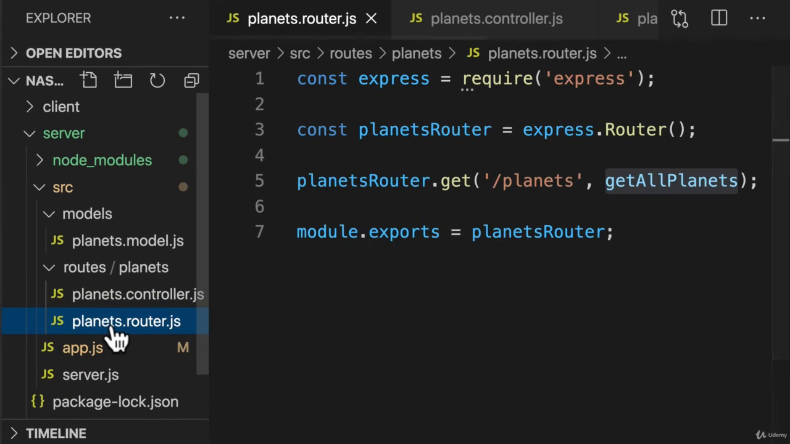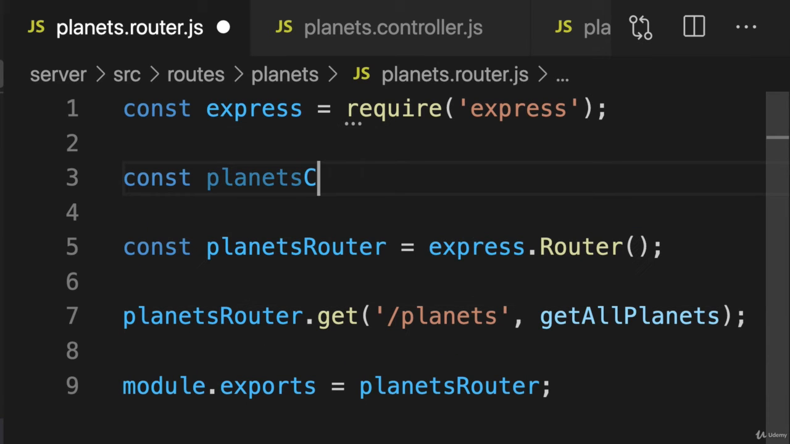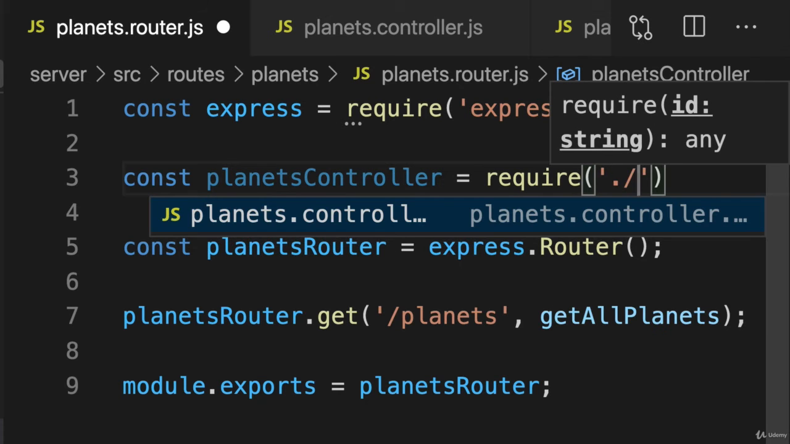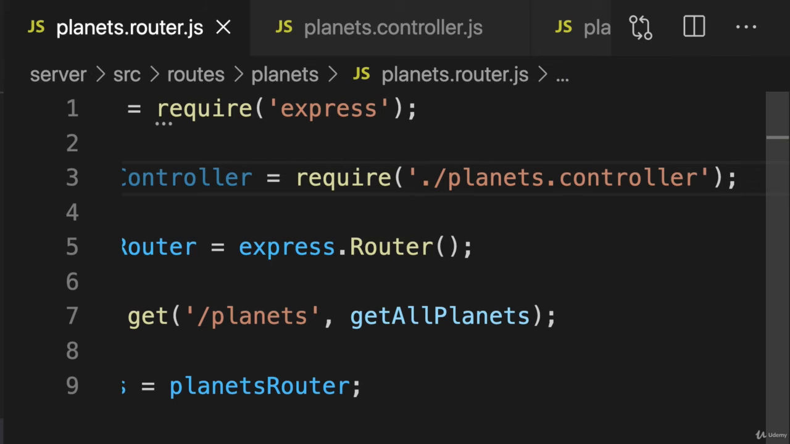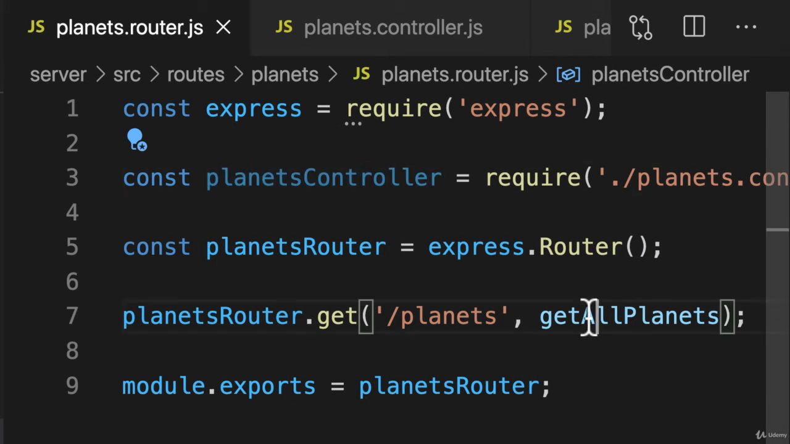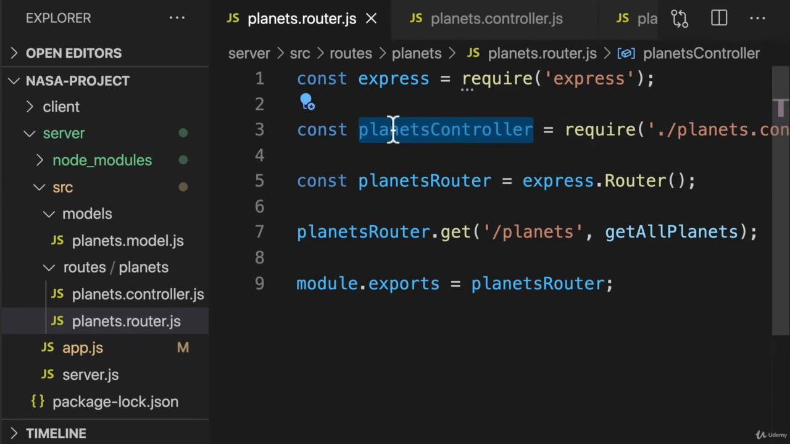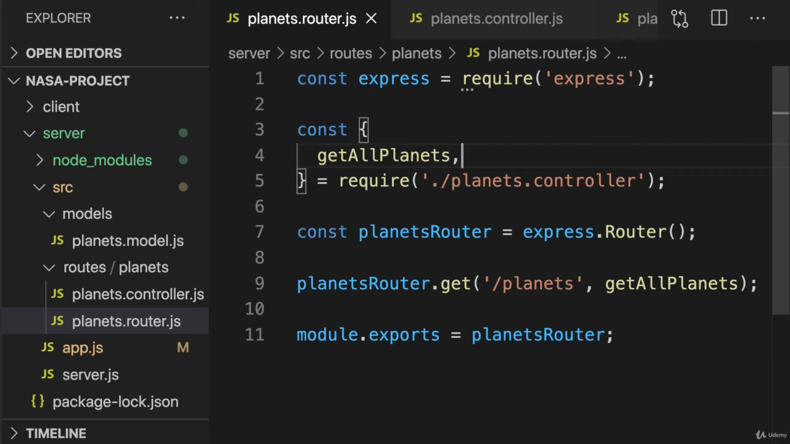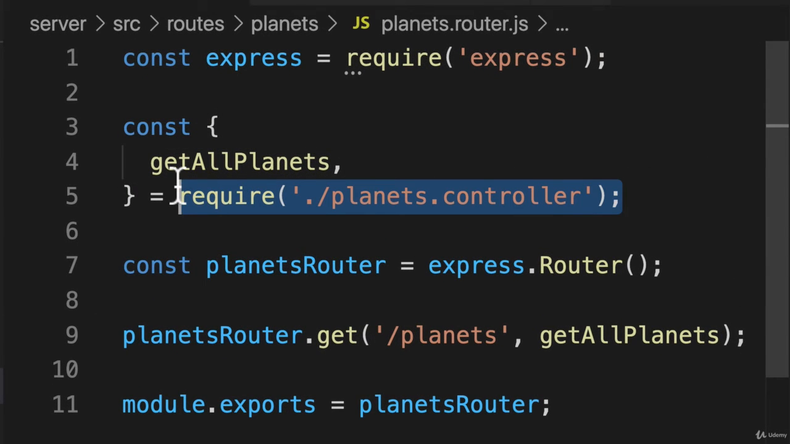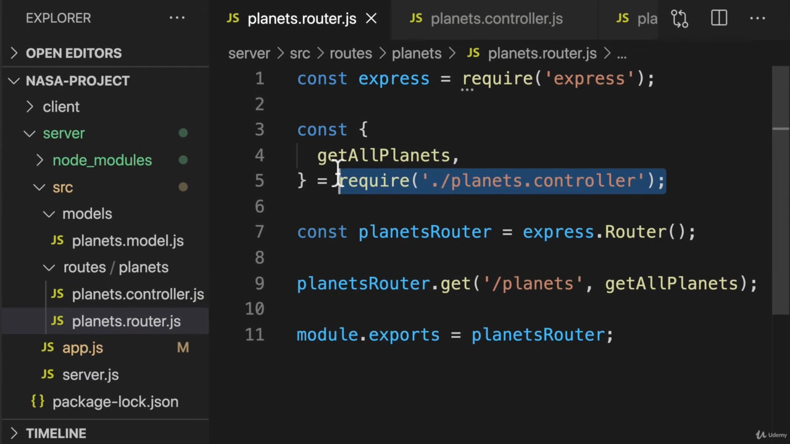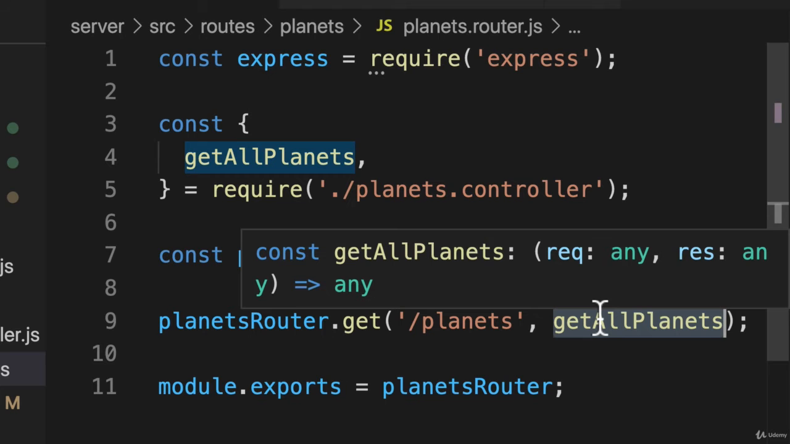And in our router, let's make sure we're using the function from our controller. So right here below Express, we'll say const planetsController equals require in the same folder, planets.controller, and that's it. So now we could call planetsController.getAllPlanets, or we could destructure this planets controller object that's returned from our module and just say that getAllPlanets is a function that's returned from the planets controller. This is better because now we know exactly what functions and variables we'll be using in this file. Now we could add any other functions in the same way, using them directly when we specify our routes.